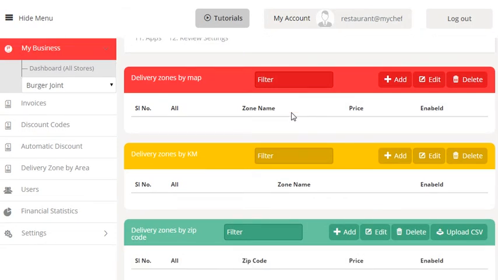Now, these are setting up your delivery zones. Each zone allows you to charge a different rate depending on where you are delivering to. So you could set it up so it's free, but you still need to set up a zone so that you allow the system to know where you deliver at all, because you don't just deliver anywhere.